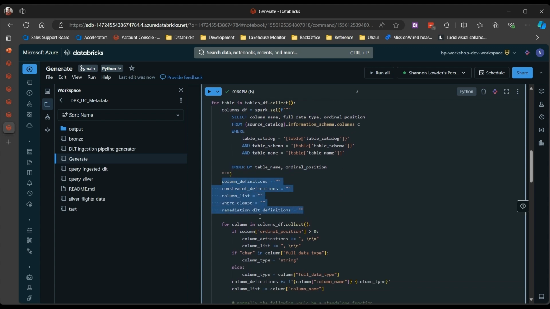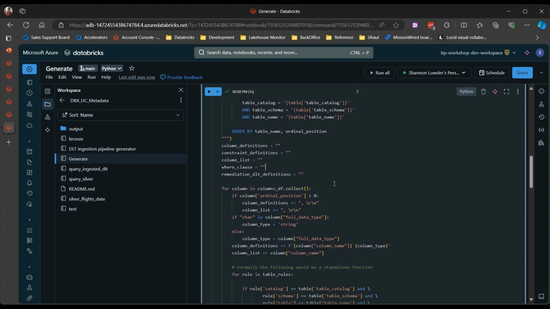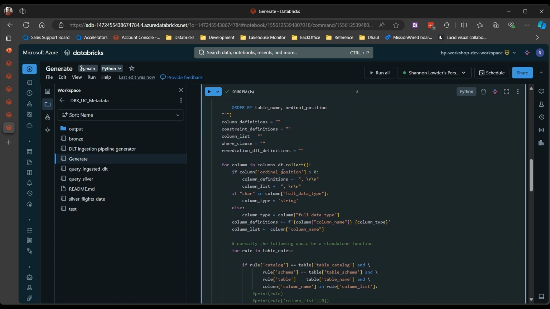Now, for each one of those columns, we're going to do some work. So I needed to set up some strings here where I can hold on to my information, because I'm going to build out some pretty complex SQL. So for each one of those columns for a given table, if it's not the first column, I want to add a comma to the end of the column definition. The column definition is going to be the column names and the data types being defined. So you've got to have commas after the first one. And for the column list, this is just the name of the columns.